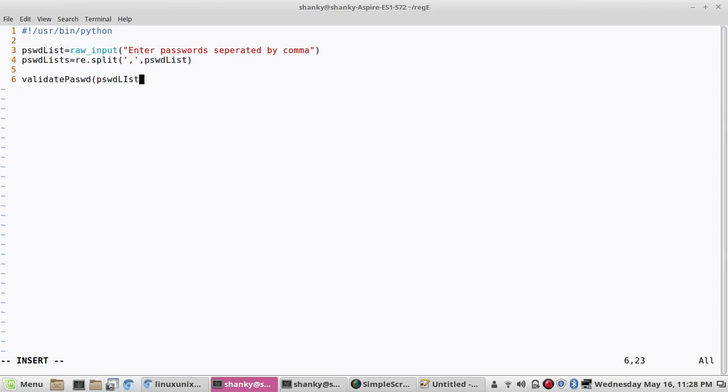So instead of giving the variable, I'll use the first password of the list, and then I will go for the next password. So this is my function. Let's go here and we'll create the function. And before calling this function, let's do the length validation here itself.